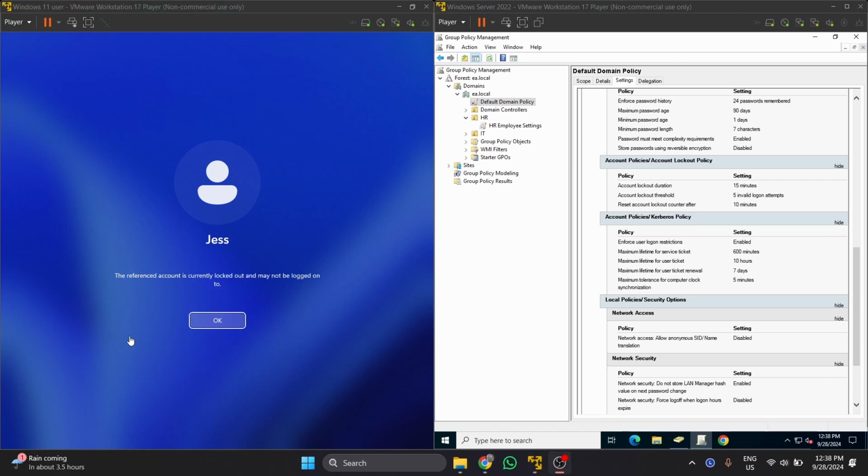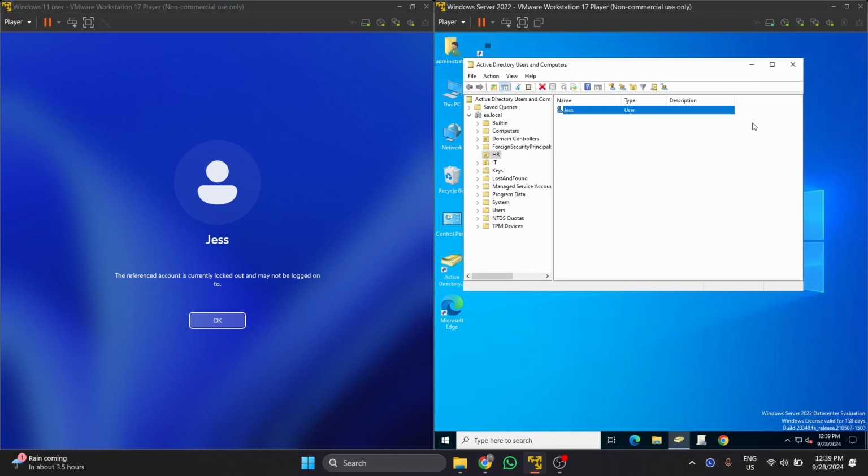Okay, so we are back and it says over here the reference account is currently locked out and may not be logged onto. So Jess would phone us at Helpdesk and say, I can't log into my account. It's saying I'm locked out. As Helpdesk, we probably won't have access to the domain controller. We'd probably have a Helpdesk account, which has a few tools on there, maybe like RSAT tools for Windows 10, and we have the Active Directory Users and Computers downloaded. So yeah, Jess has a problem.